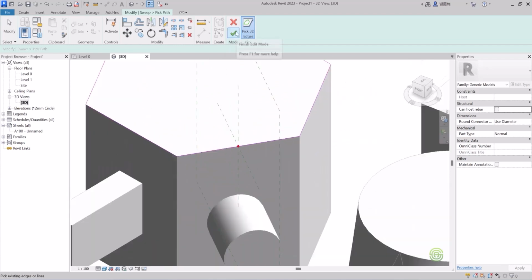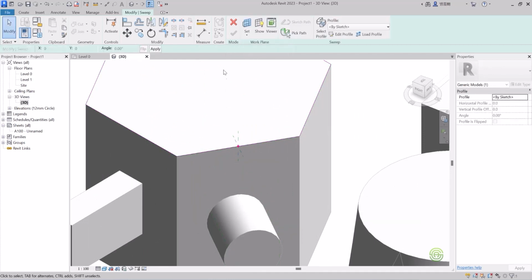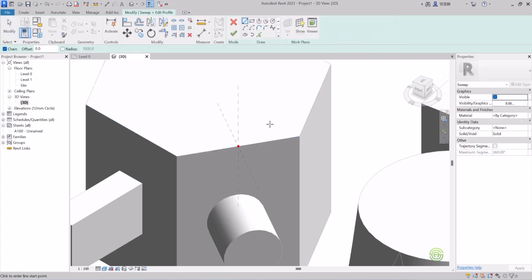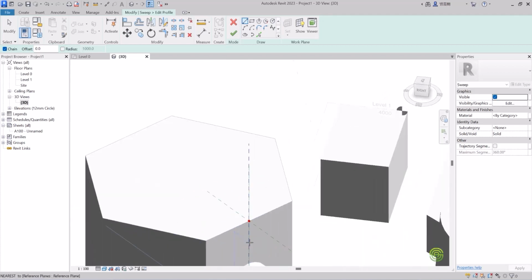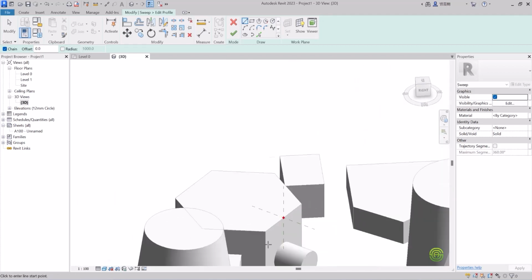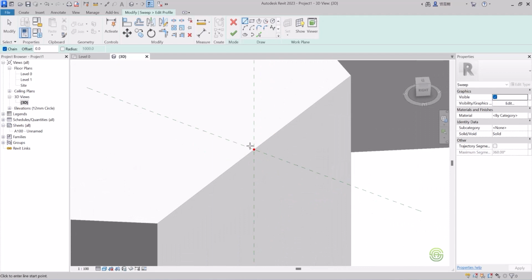And then after selecting a path, I have to click on the green tick. Now I'll get a profile over here. So now after I'm getting this plus sign, I have to draw a profile in this. So just click on the edit profile. Once you click on the edit profile, now you have to draw a profile over the path.